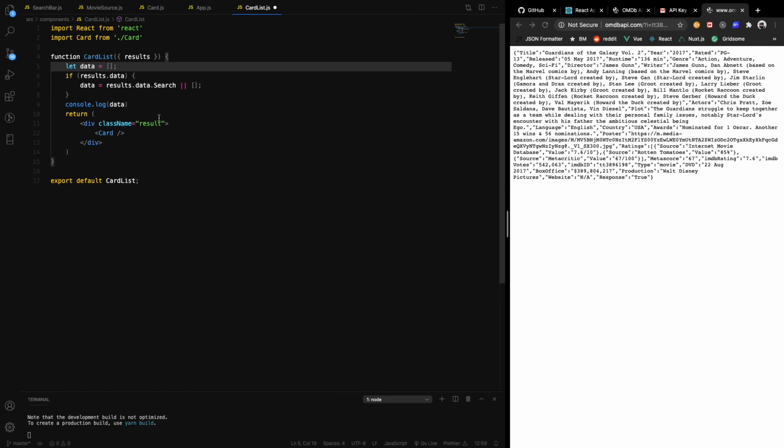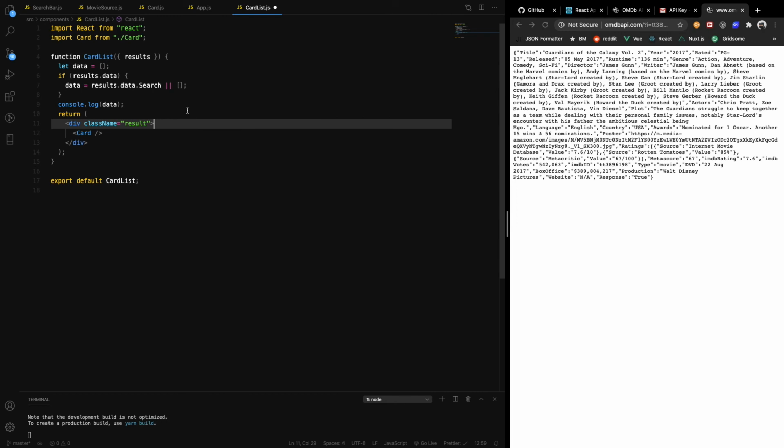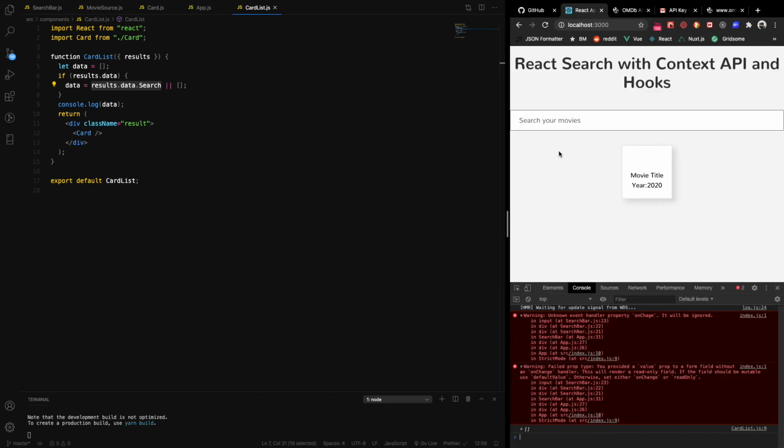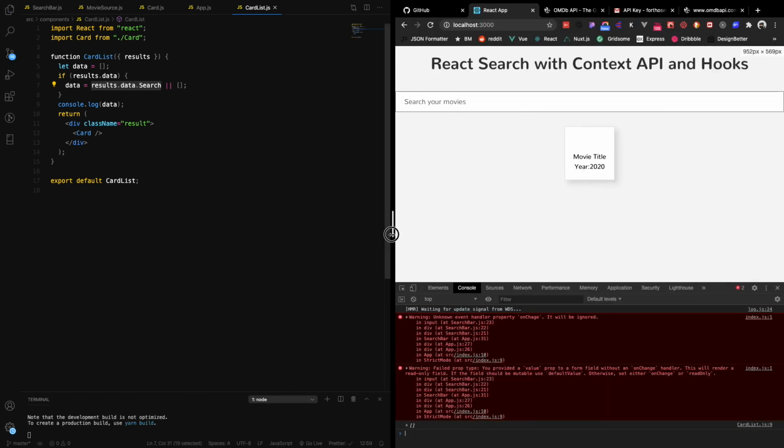Console log the data, and then we can later on pass down the data to our card component and map it down as well. So for now I think we are pretty much okay for this particular part, results data search. So it would make sense if we see the data.